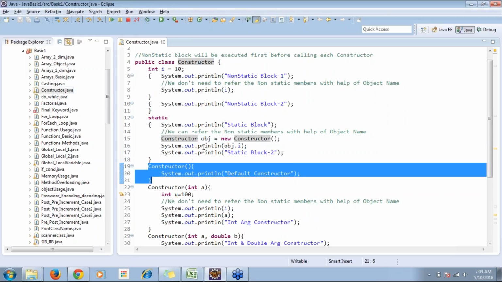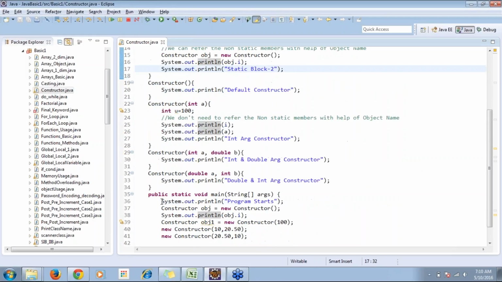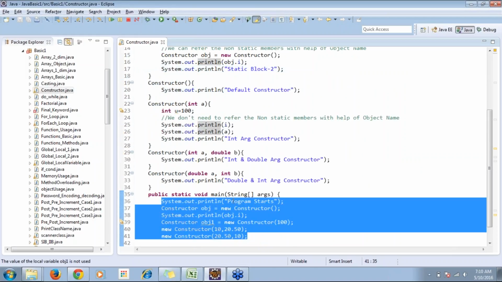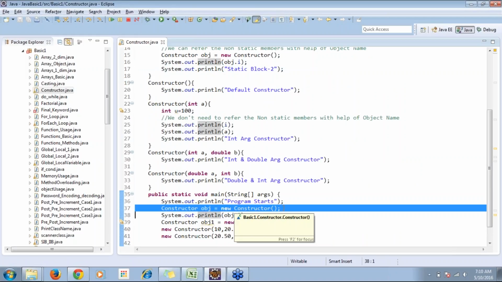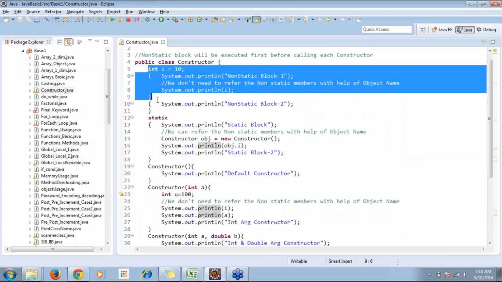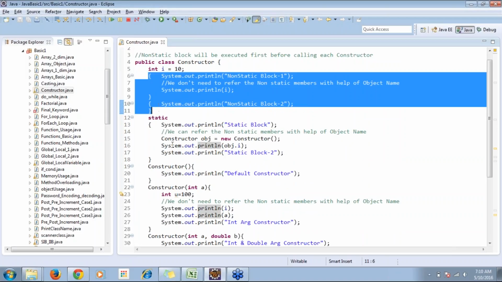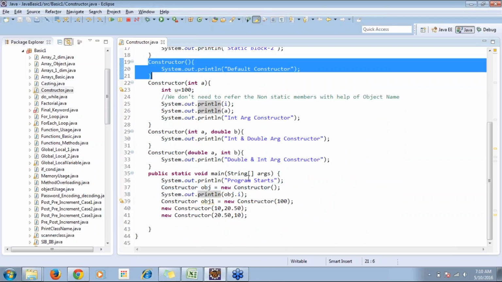Getting it? Now control comes over here, to obj1.i and then the static block. The static block is executed. Once it's executed, control comes to the main function and the program starts. Now again, the object is created. Two non-static blocks will be executed, then the constructor which is matching. Right now this is a default one, so the default constructor will be executed.